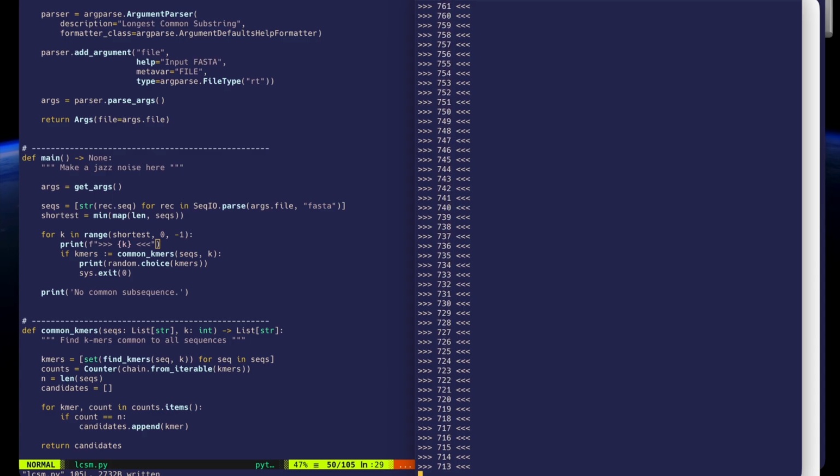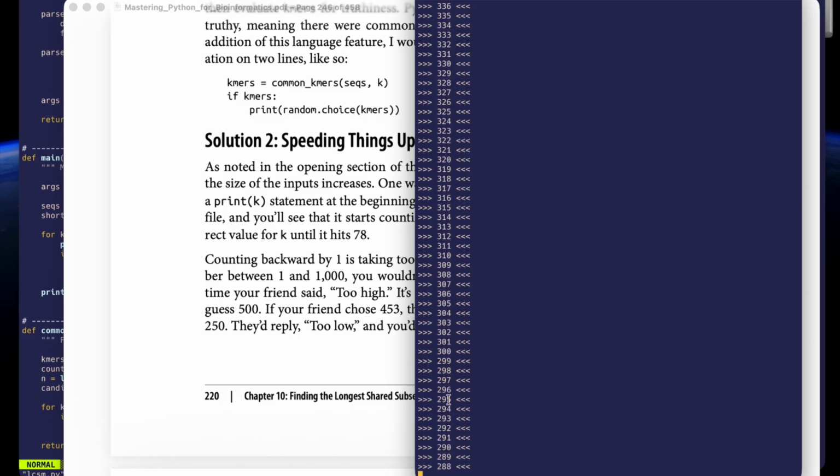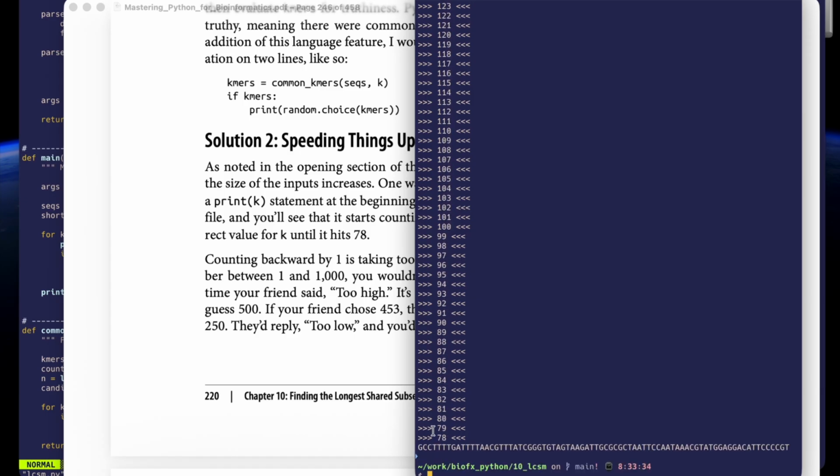Okay, it starts at 1,000 and it's going to run for quite a while because it's not going to find an answer until I believe it's 78. Yes. So we're waiting for this to get all the way down to 78. And as you can see, this is going to take a while. There we go. There's the answer. That's the longest common substring. We don't need to continue looking after 78 because we've already counted down, and so we can stop the program.